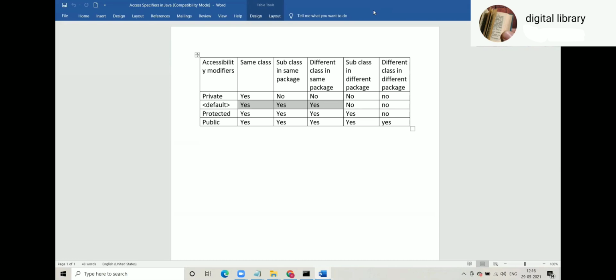And then protected. Same class, yes. Subclass in same package, yes. Different class in same package, yes. Different class means which is not a subclass. So yes, everywhere in the same package. Subclass in different package, yes. I would like to highlight this point. So that means protected can be accessible in a different package, on the condition that the class should be a subclass of this class. Then you can access. If the class is not a subclass, you can't access. So look at protected also. Try to differentiate between protected and default here.